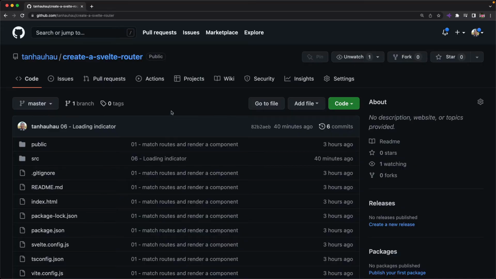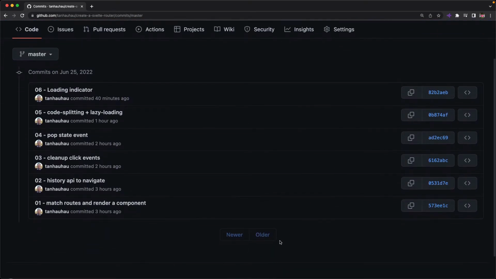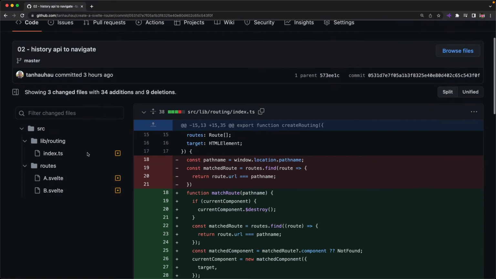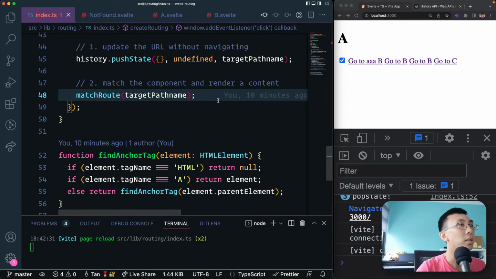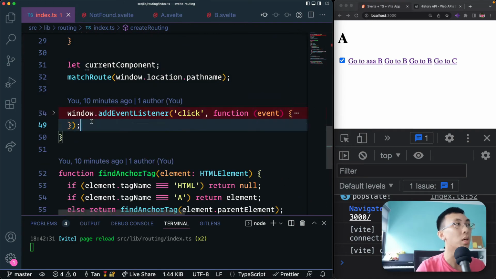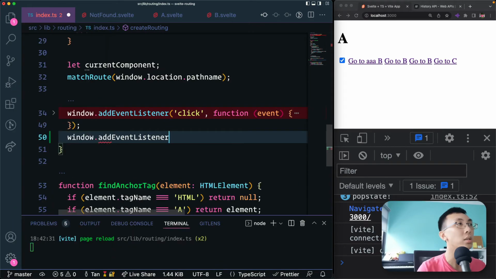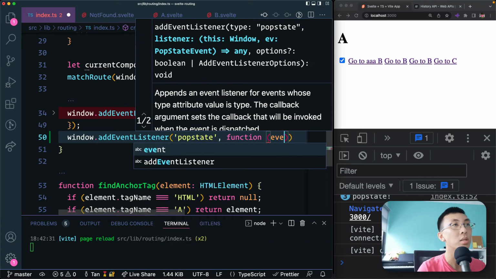Just follow along. If you miss any steps, each of the changes is in an individual commit, so you can just check out that commit and take a look at what you are missing. Now follow along. Here, we're going to add event listeners for click. We are also going to add an event listener for the popstate event.